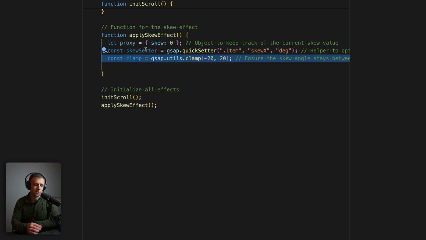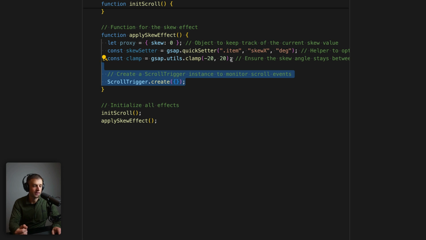And the next thing we'll do is also create a clamping function using the GSAP clamp utility. The main thing here is that we don't want our skew to go above or below a certain amount. So we're setting negative 20 degrees as the lower limit and positive 20 degrees as the upper limit for our skew values.